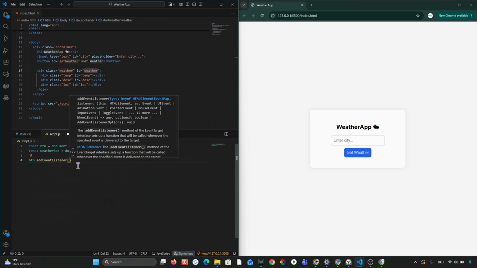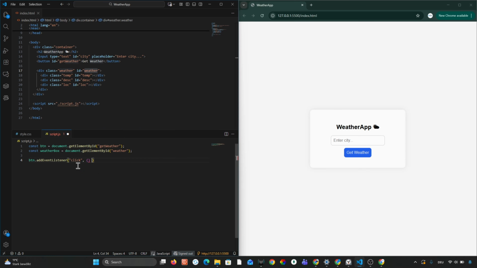Next, we attach an event listener to our button. This piece of code waits for the user to click the button and then runs the function we provide. We are using an async function because fetching data from the internet takes time. Inside the function, we grab the value the user typed into the city input field and remove any extra spaces using trim.